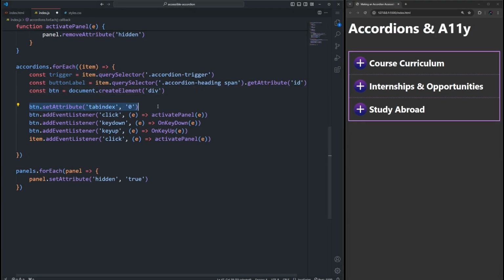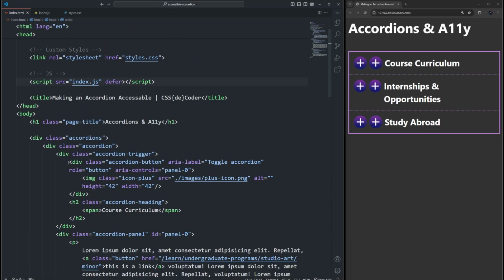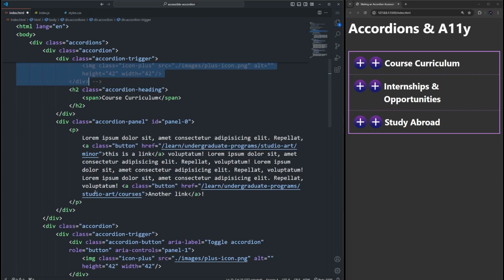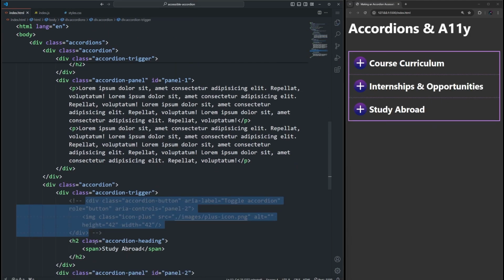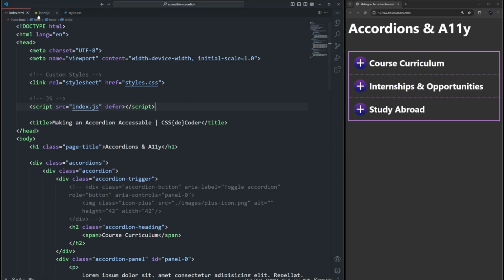I can improve this further by adding the button only when JavaScript loads. This way, without JavaScript, the content will display as a simple heading and paragraph. Creating a custom accordion and making it accessible takes a bit of work, but it's totally doable. That said, you should always reach for semantic HTML elements whenever you can. Luckily for us, HTML provides elements that are meant to be used when creating accordions.